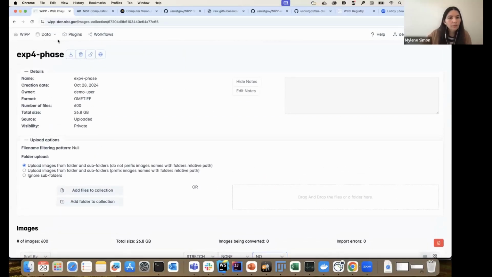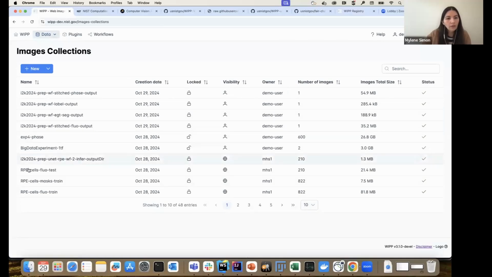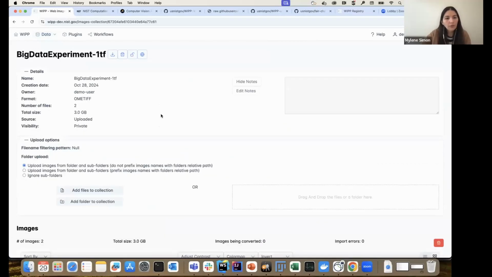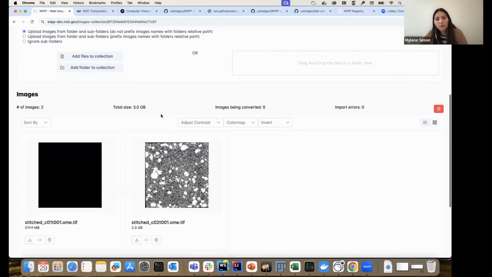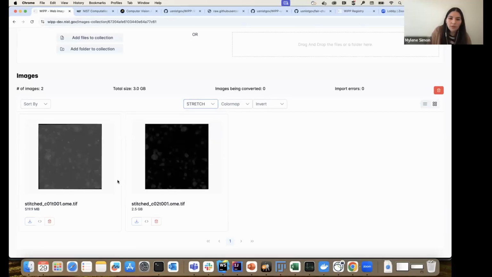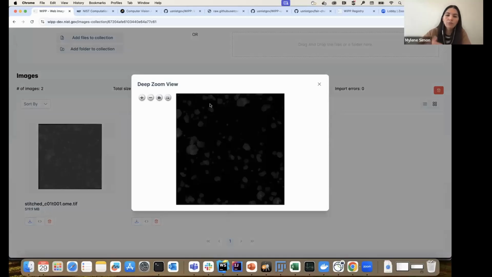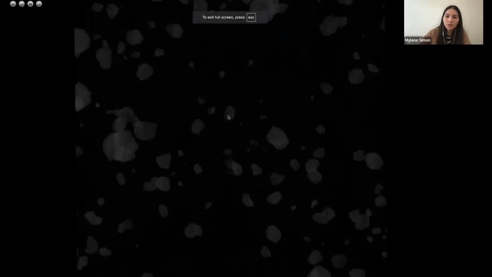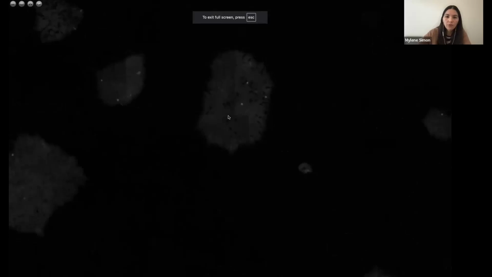Okay, and if I look at some other data here, for example, this is what we call the big data experiment. This is a data set from a few years back, but it is interesting because the images are quite large, so they are stitched fields of view. Both of them are over 20K by 20K pixels, and this one is around 2.5 gigabytes. But even with that, because we have the pyramidal representation and the image server behind the scene, we can still visualize it without any issue in our browser and enable the deep zoom like that.